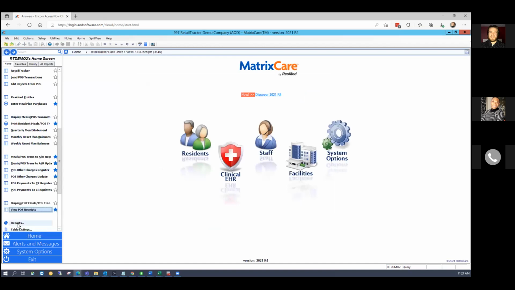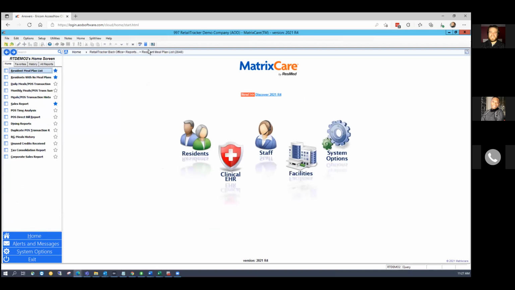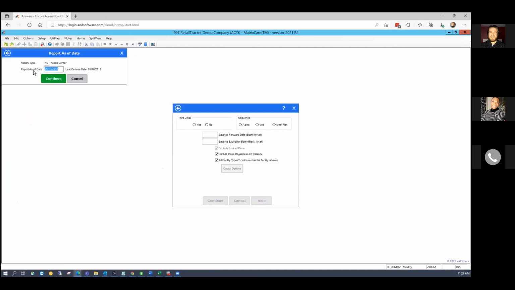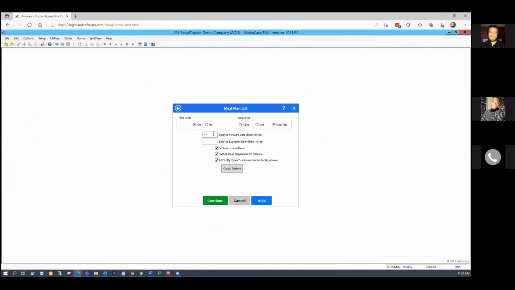But the most important reports under the reports menu, your resident meal plan list. This is going to show you anyone that currently has a meal plan and what they have available. This balance forward date goes based upon the date of the meal plan. So if you want to see everyone that has a plan starting at the beginning of the month, that's where you can put in the balance forward date. Or for those people that stagger, you can do the same thing here as well. Or blank will just represent all. That's going to be the same thing with the expiration date.